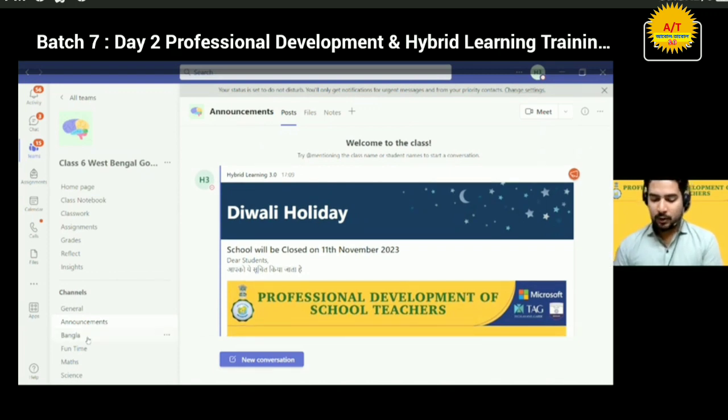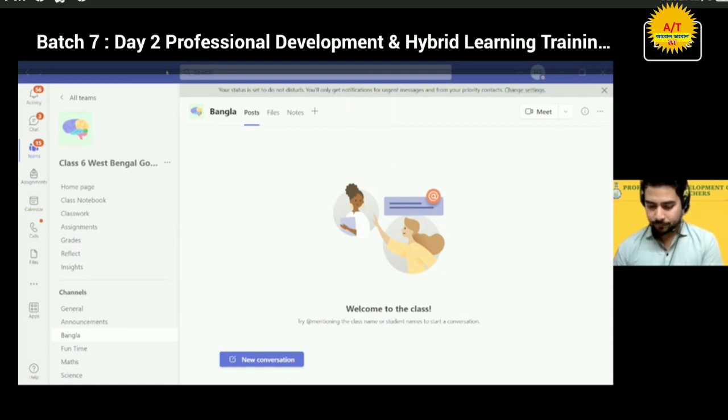If I go to the subject called Bangla here, I'm just going to change my keyboard back to English. One second. Okay, I got some file which I can share here. One second. So for example, I am a Bangla subject teacher. As a Bangla subject teacher, what I can do is put a new conversation here.